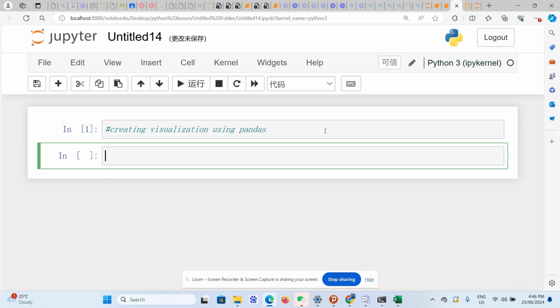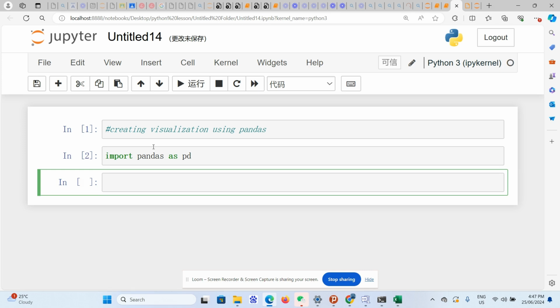Now, let us first of all feed our data. We have df equals to, first import pandas as pd, then df equals to pd.read_csv. We wanted to read the csv file.